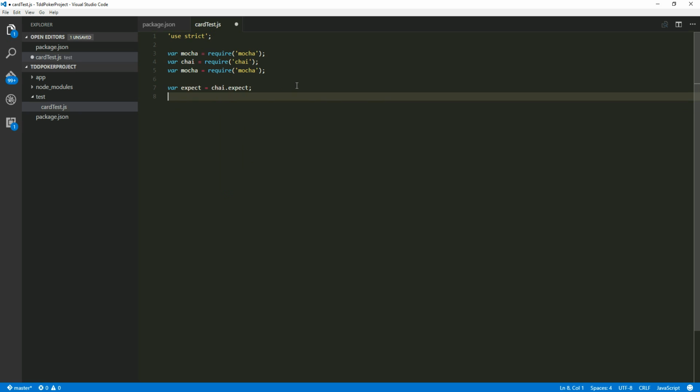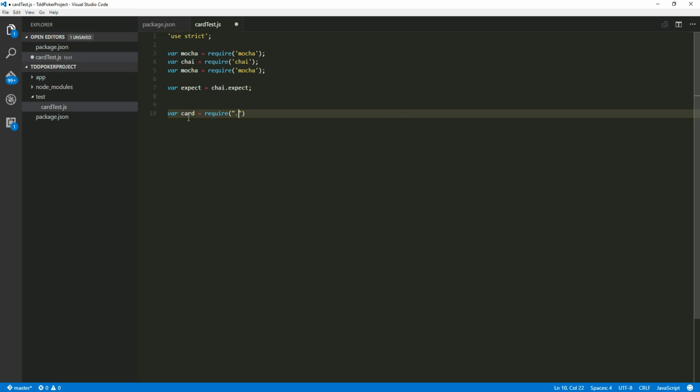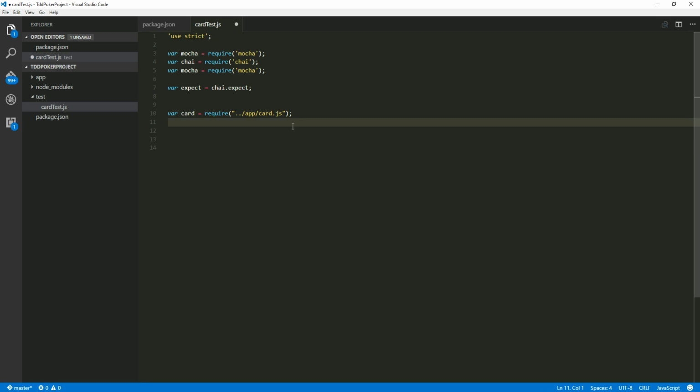That is that, and of course the next thing we need is to require my card here. These are some of the things that we need to require. So for example here, this one is very interesting because we are saying, hey, go into the app directory and find the card object, card JavaScript file, right? Of course this file doesn't exist. We'll be creating that once our test starts failing. Okay.